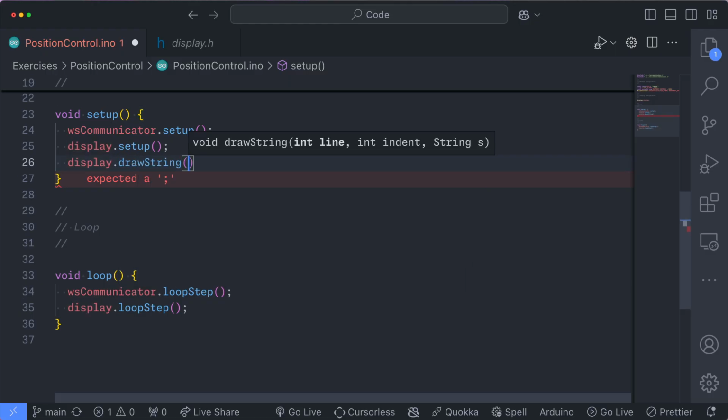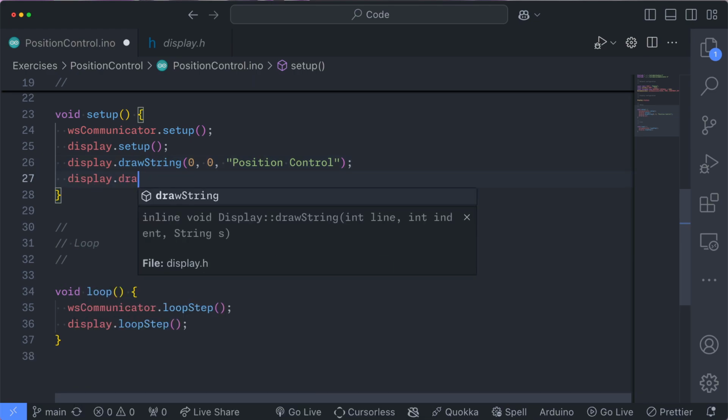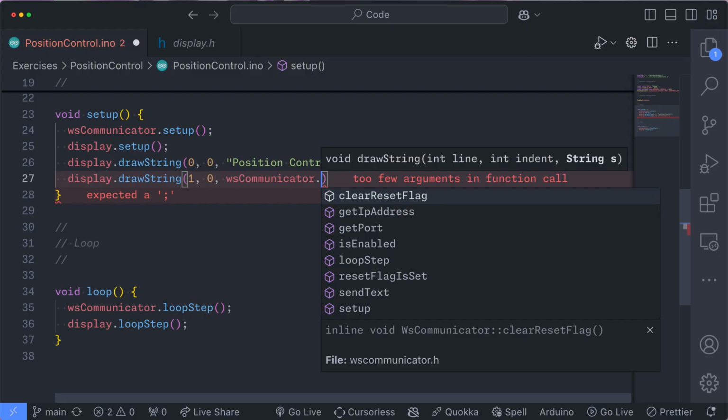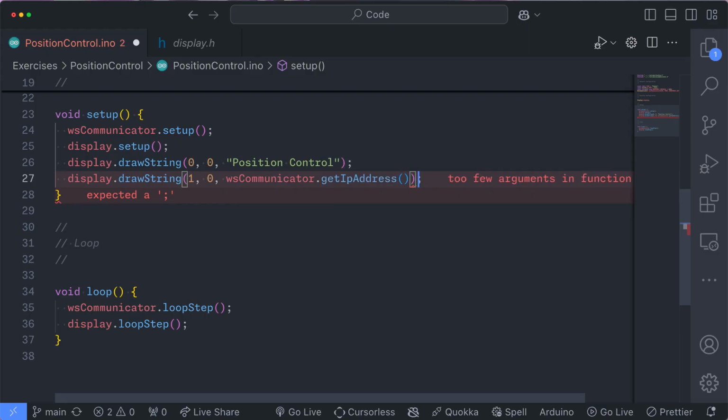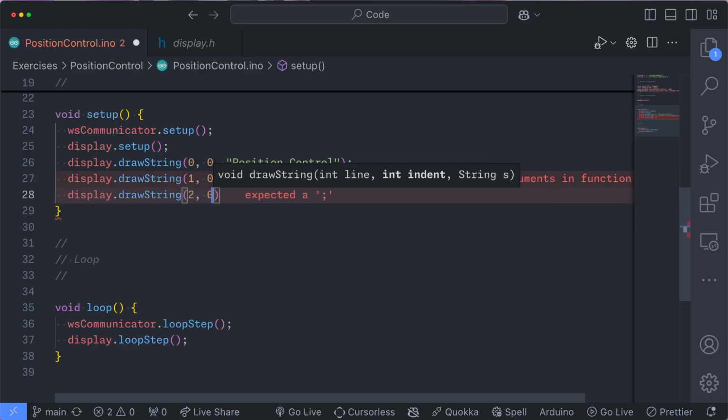So we'll call drawString. I'll give it a line number, an indentation, and let's say that the first thing we're going to say is just what this sketch is about. This will be our position control sketch. On the second line, same indentation level, let's put the IP address. On the third line, let's put the port.